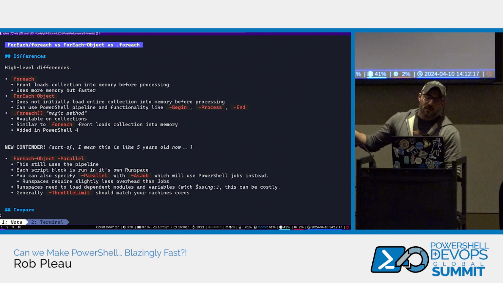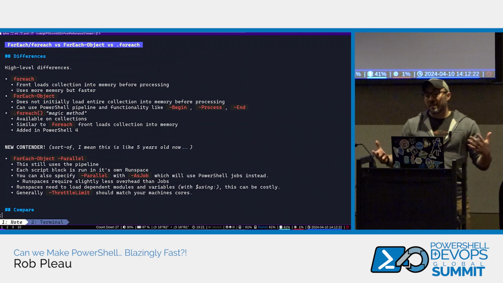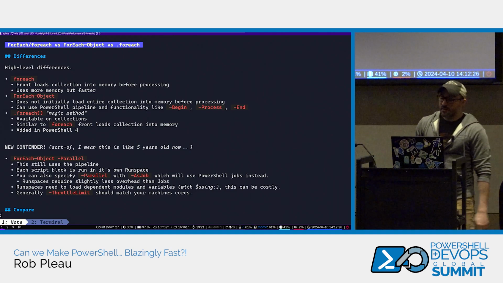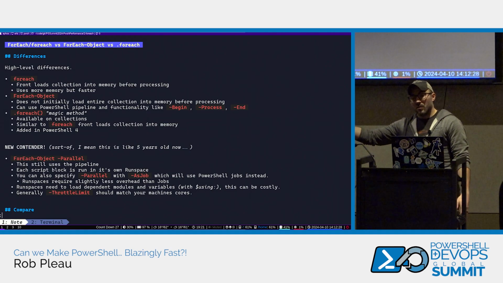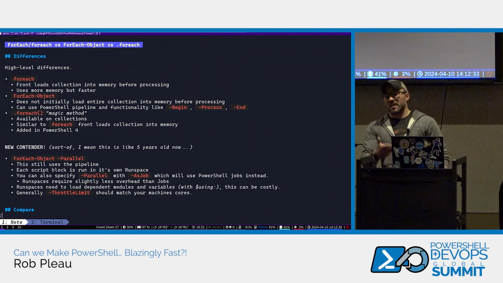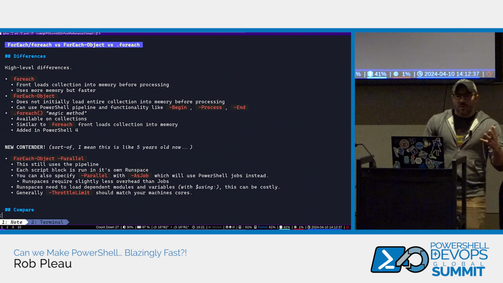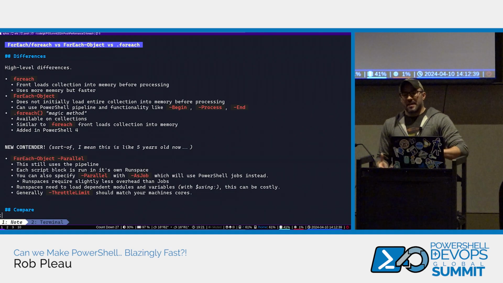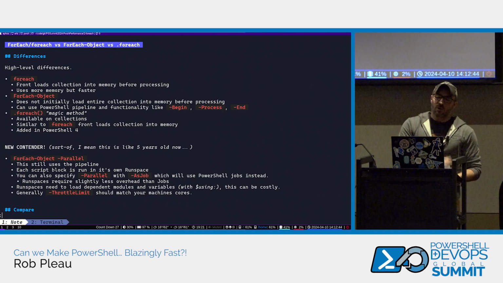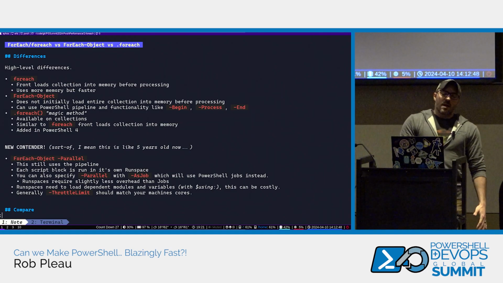So for foreach the keyword, there are some differences. Basically, it front loads the whole collection into memory before processing. It uses more memory, but it tends to be faster. ForEach-Object processes serially. It's using the pipeline, so you still have the benefit of the pipeline, and you can still do begin, process, and end. And foreach the magic method, I feel like it's more similar to foreach the keyword. I think it was added in about PowerShell 4. It seems to front load the whole collection into memory. I didn't get a lot more detail on it.